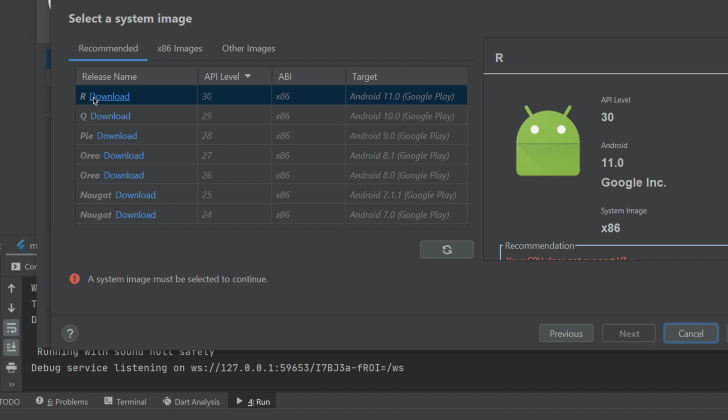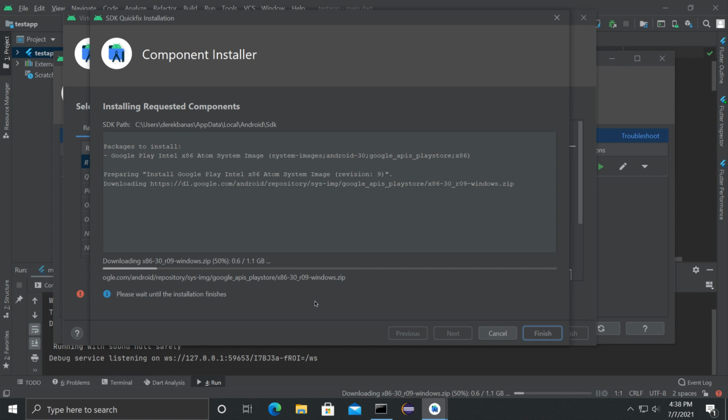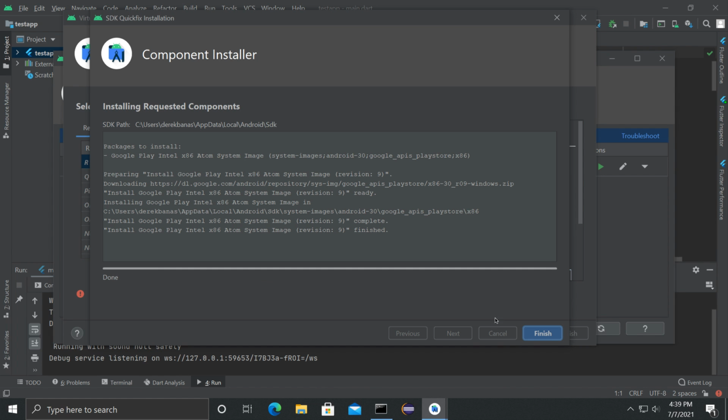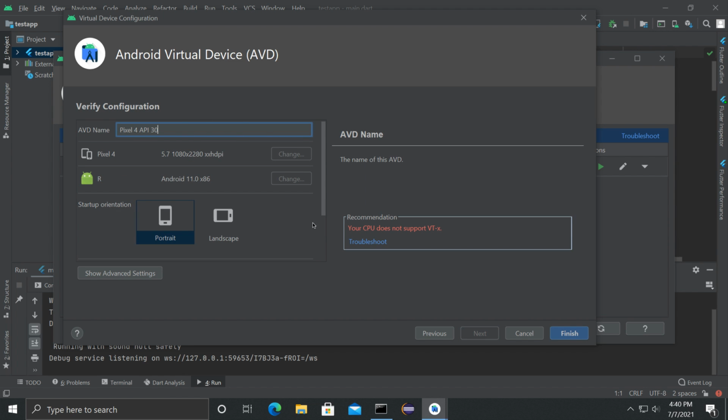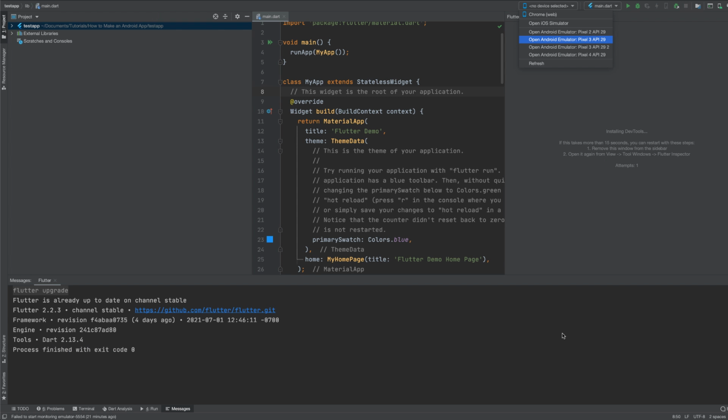And then you're going to have to download the system image. I'm just going to download version R. So just click on Download. This is going to pop up. You're going to come down here and, after it installs, click on Finish. And there you go. Now you can see you have that set up. Click on Next. I wouldn't change anything here. Click on Finish. And there you go. Now you have an emulator.